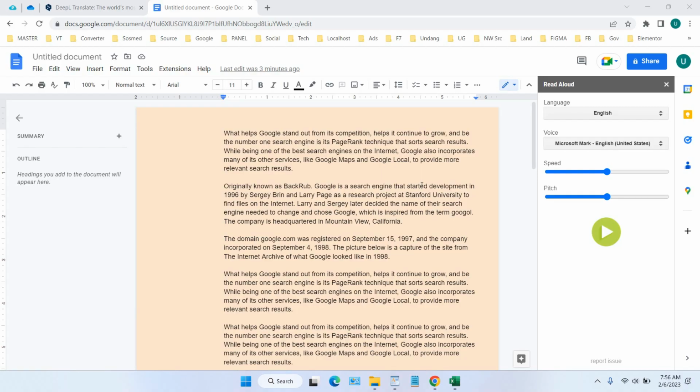In this video, we will show you how to get Google Docs to read to you. Using some extension, Google Docs can read to you very helpfully. For example, using some extension, we can do this.